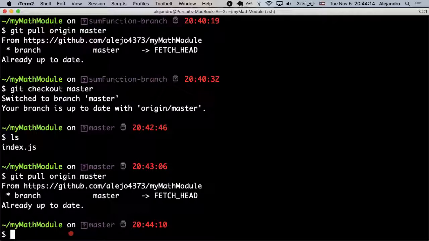And mine says already up to date because, again, I don't have pull requests, I don't have any new code. But now you should see the new files, some green pluses indicating how many new lines were added. And if you do ls now, you see all the code. You see your team member's code.